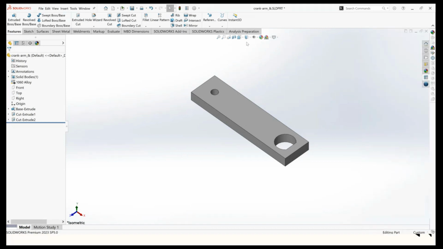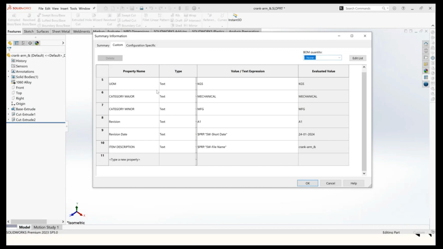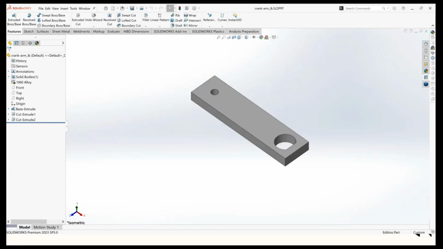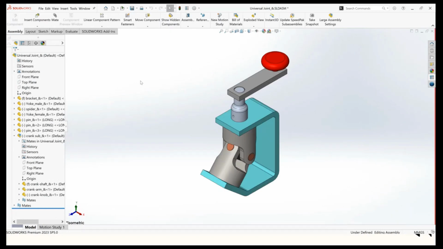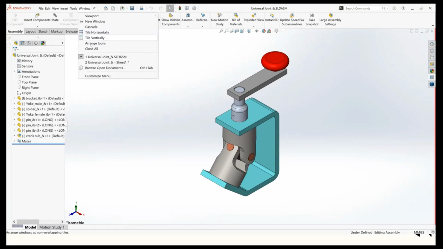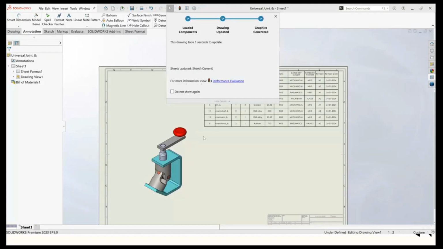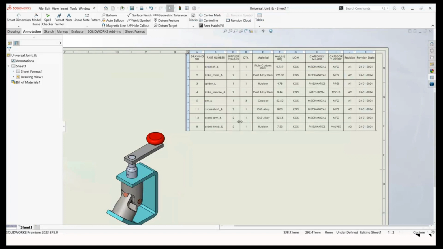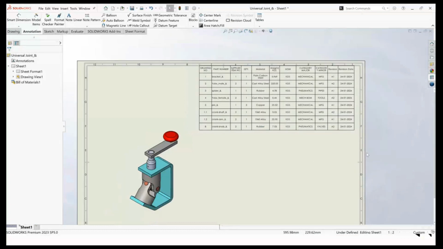on apply, so that I can see here in the file properties, the properties have been reflected here, and I'll save this one, close this one, and I'll save this assembly also. Okay, and let me move on to the drawing, and we can see here the crank arm properties have been displayed in the bill of materials also. In this way, we can make use of this property tab builder.